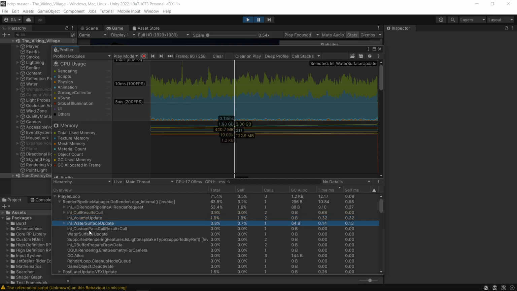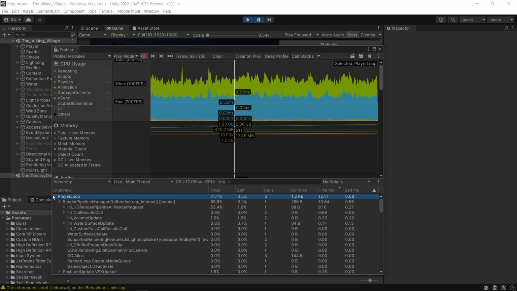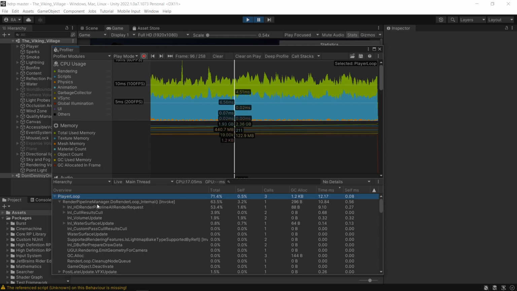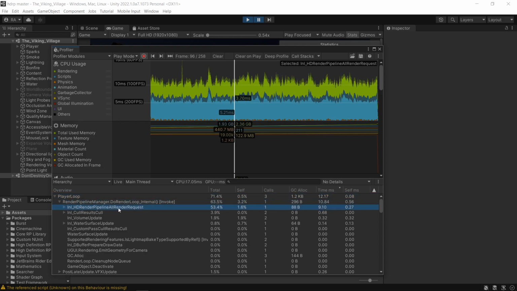Water surface, you can ignore that. It's just something in my project. And yeah, also you can see the garbage collection here, GC alloc. The whole player loop, which is my game, is allocating 1.2 kilobytes, which is quite a bit. But yeah, so render pipeline or render request is where the big stuff is.